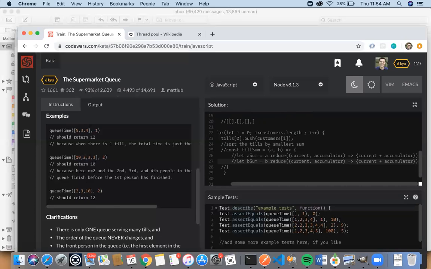It'll take an A and a B, and then we have a B sum and an A sum, and then I'll say return A sum minus B sum. And this is going to sort them in ascending order. Oh, never mind. Sorry. A sum minus B sum.